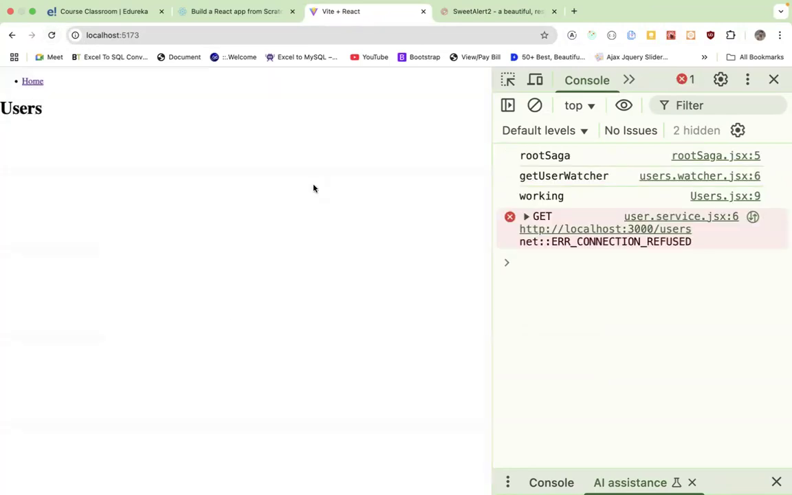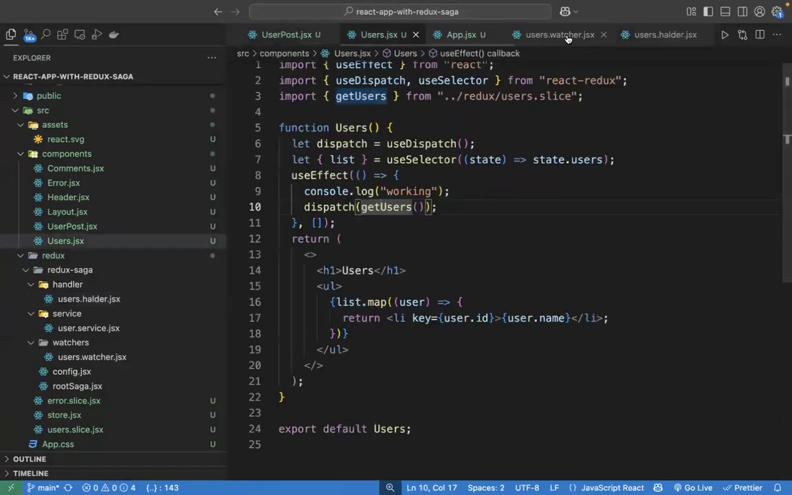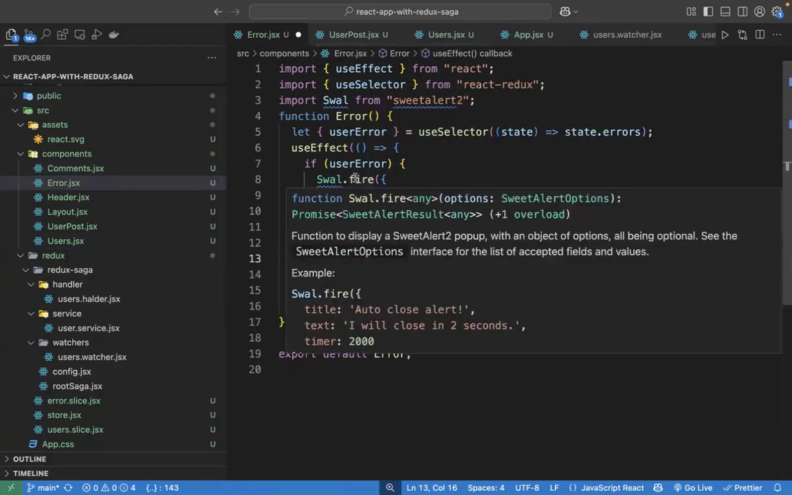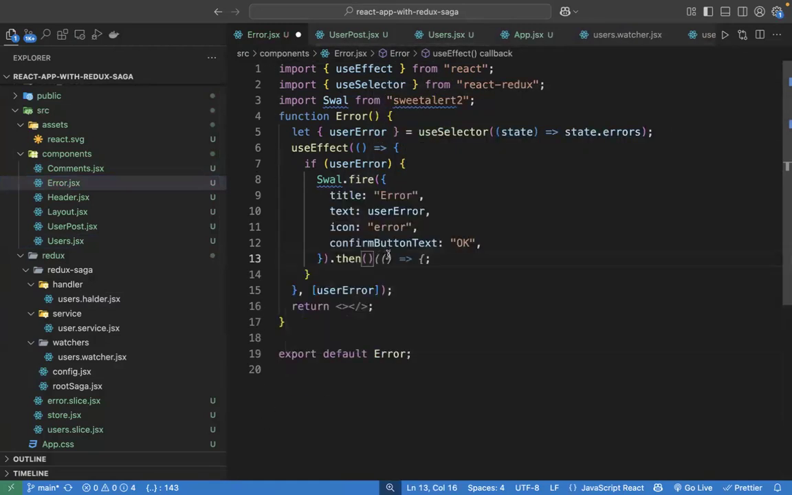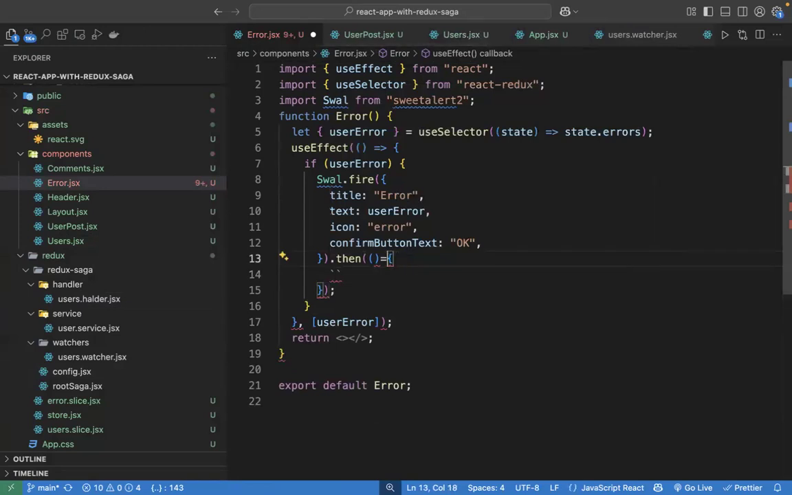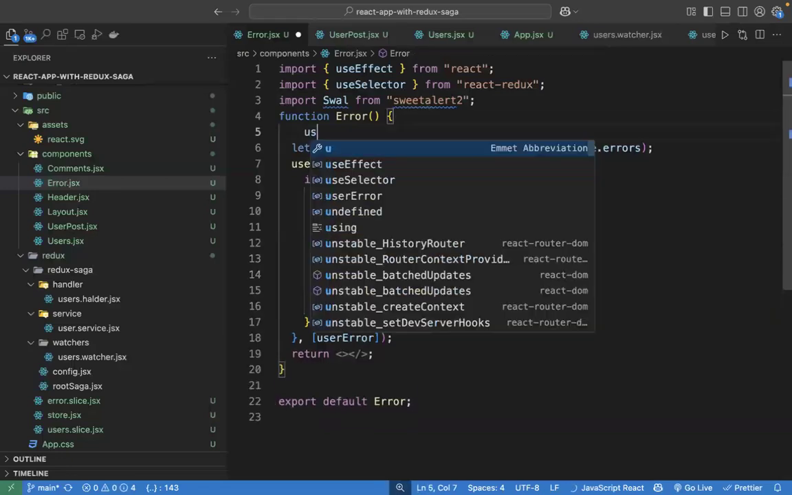Once this is done, I just need to make it null. So what I will do for this is go to the error component, and I will say that whenever we have a then method, since this fire is a promise method, we get a then after it. So in this, we can say that whenever the user is done with this, I will use useDispatch.